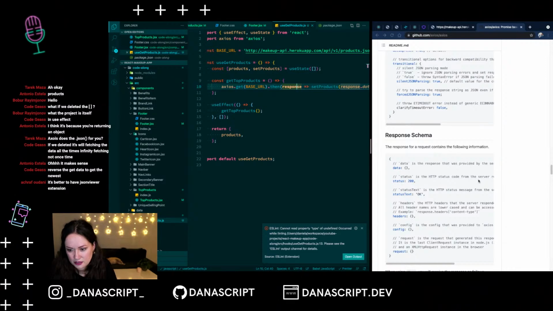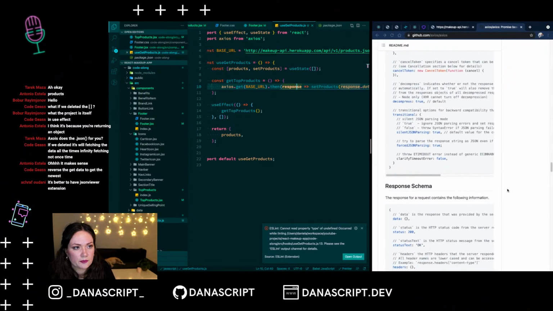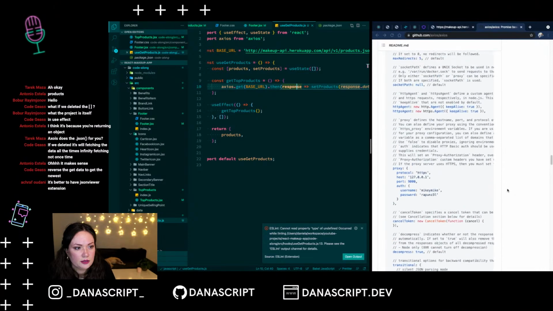Reverse the get data to get the newest. It's better to have a JSON viewer extension. Yes, Ashraf, I know. I just forgot it again. I agree, but it's fine. We don't need it.